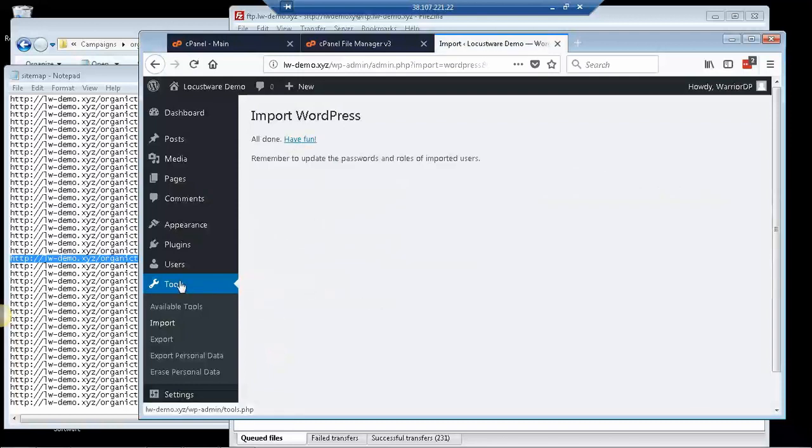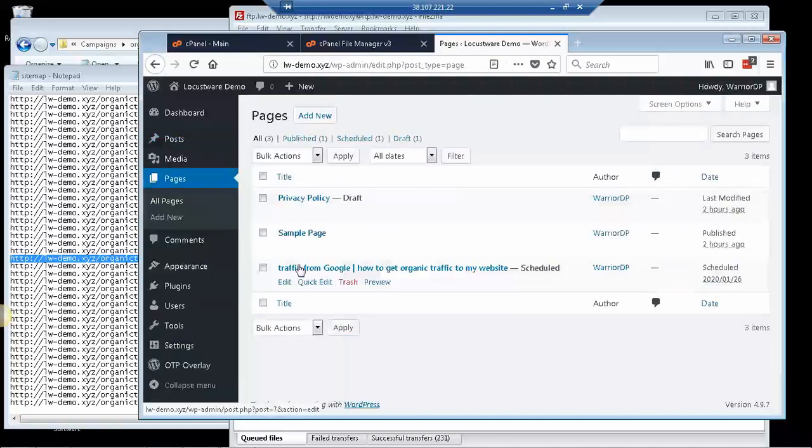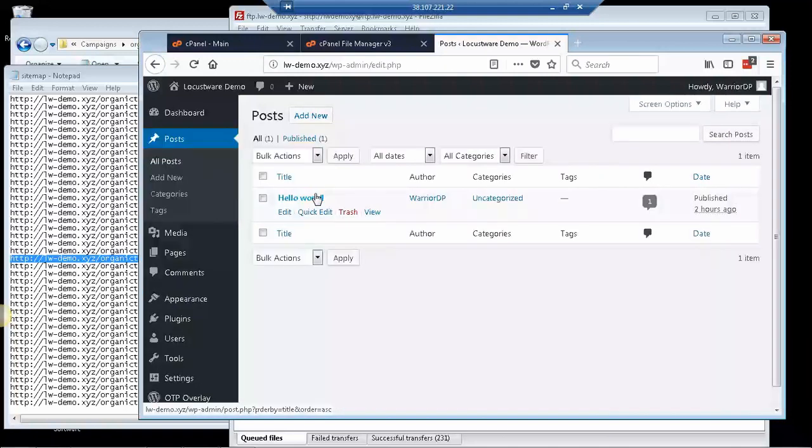Now I won't have many there because I have such a small sampling. But if we were to go to pages, let's see if we've got something. You can see there is one here. If we go to posts, we haven't got any. So we've just got the one page, but that's enough for us to know whether it's going to work.